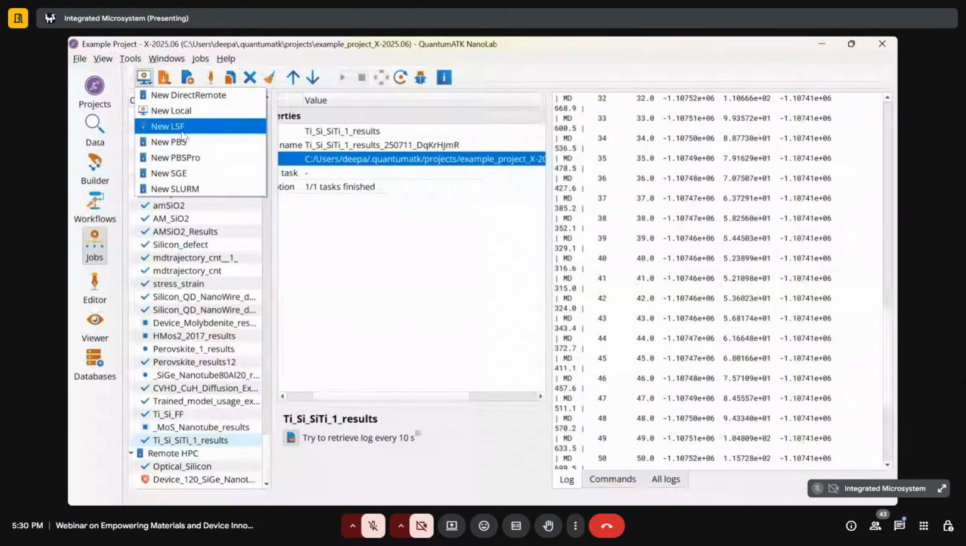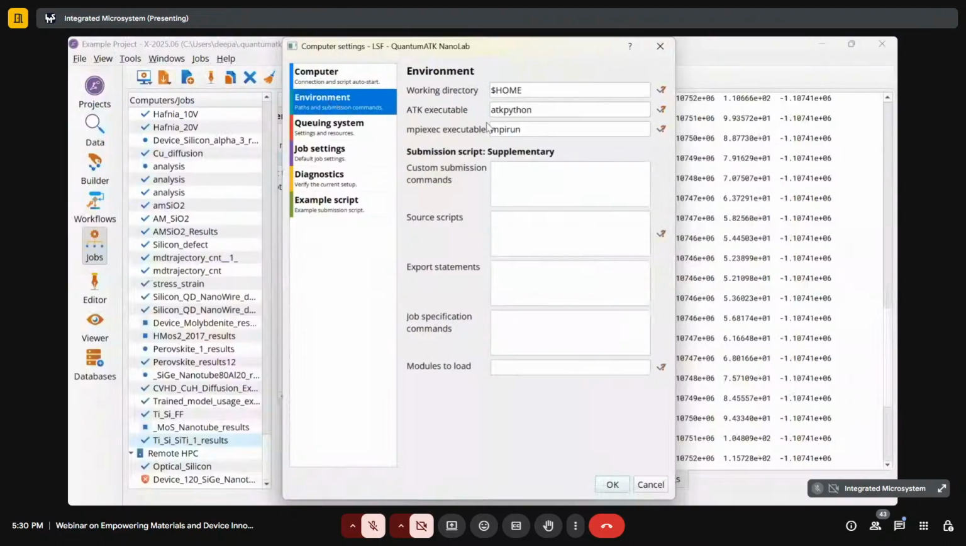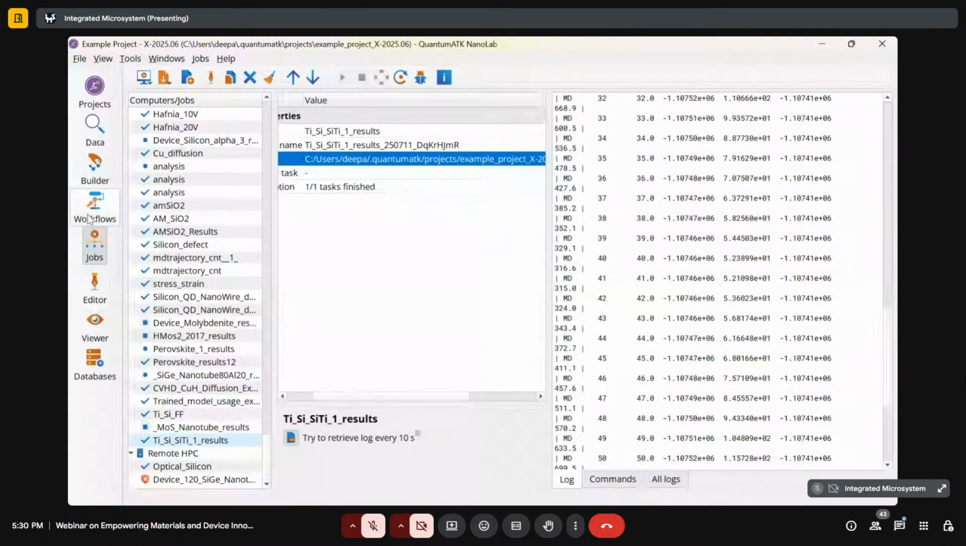If I take any machine, an RSF machine, here you can see we have to define the working directory, the ATK executable path, and the MPI run, and we also have to define the export statement for the license fetching. So the installation is required at that machine.